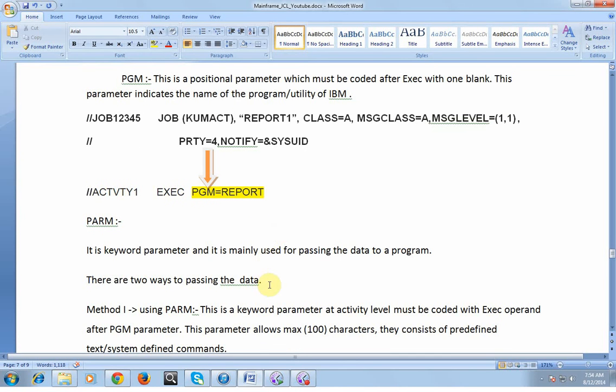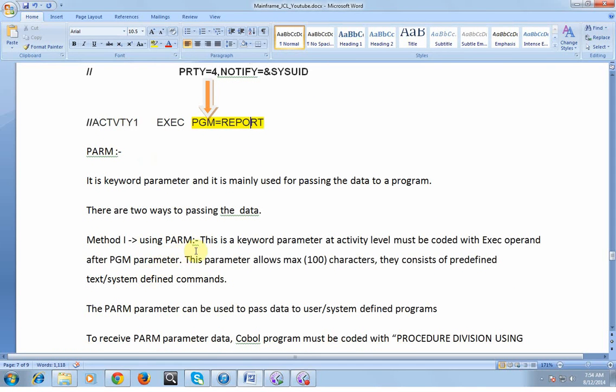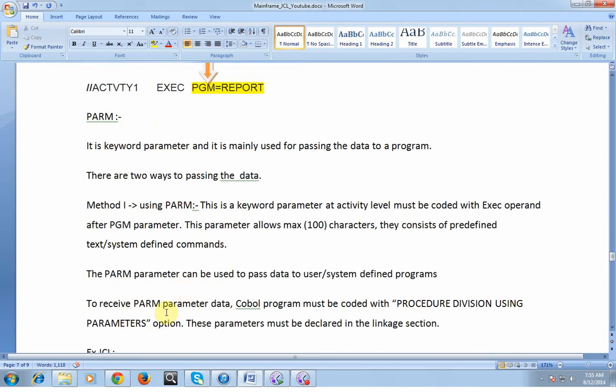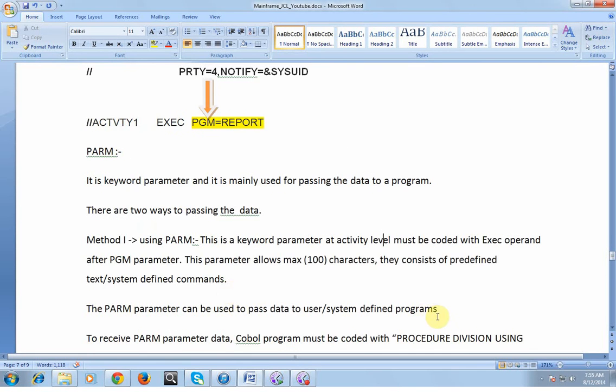Actually, there are two ways of passing data into the COBOL program. The first method is using the PARM parameter. This is a keyword parameter at activity level, and it must be coded with the EXEC operand after the program parameter. This parameter allows a maximum of 100 characters. They consist of predefined text or system defined commands. The PARM parameter can be used to pass data to user or system defined programs. As I said, there are various kinds of programs, the system programs and the user defined programs.